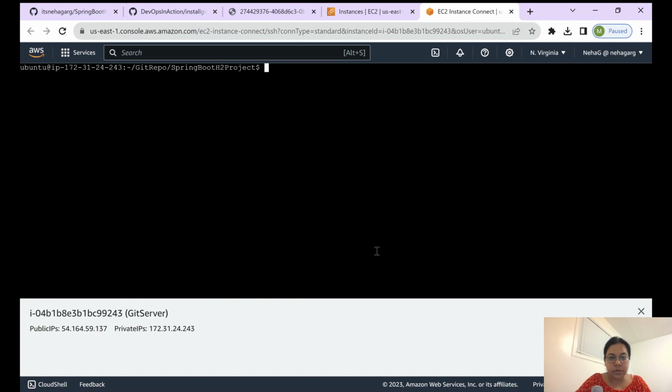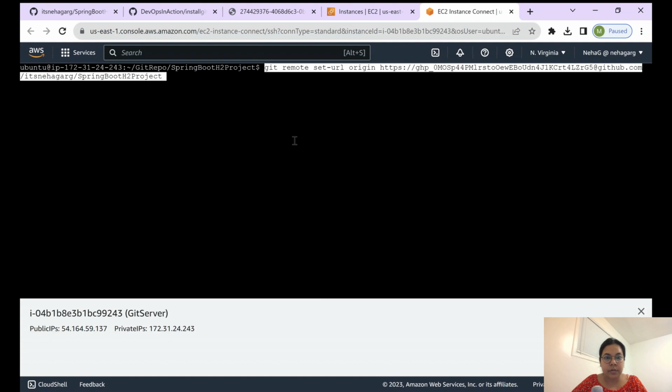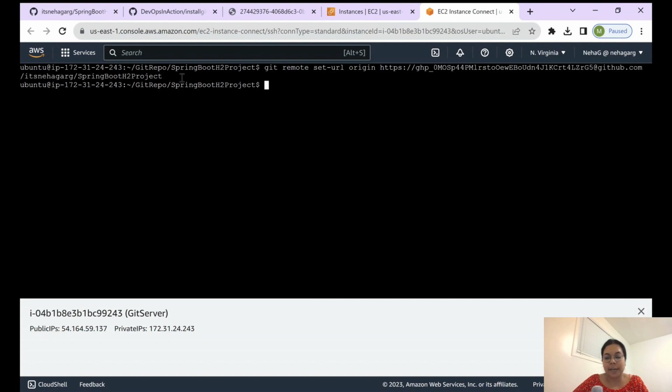Let's first clear the screen. So I have already created that token for us. So let's copy paste it here. So this is what we have created: git remote set-url origin https://, then I have given the token @github.com/the username of your repo/name of the repo that you want to be authenticated. Let's press enter. So this repo would have been authenticated.